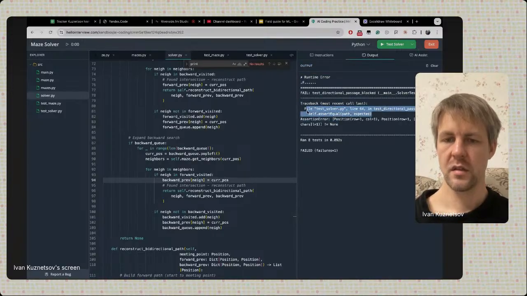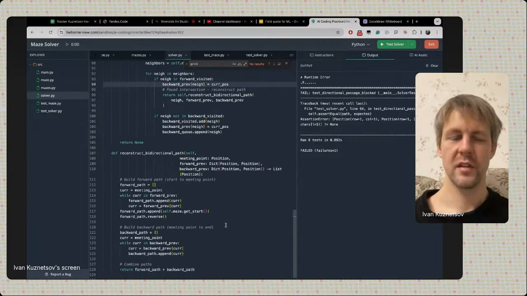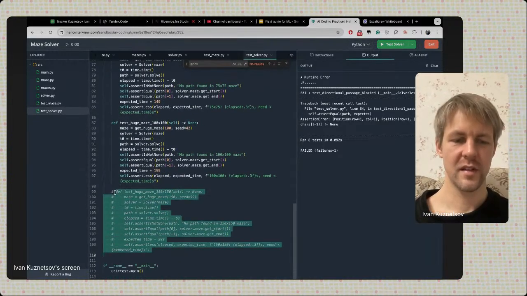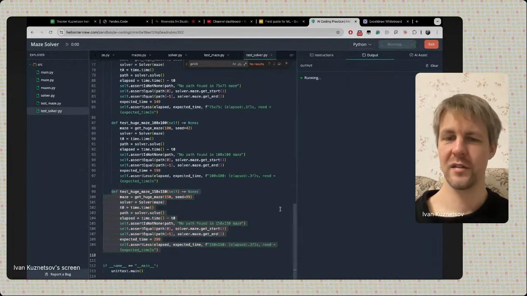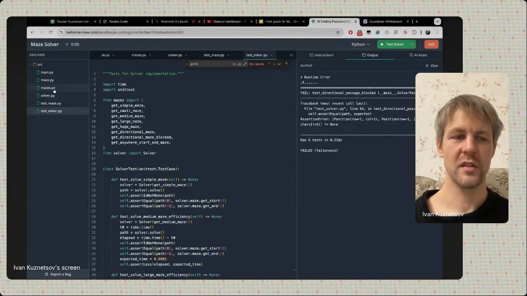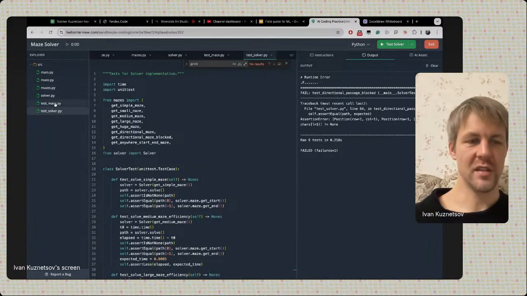Oh yeah. This is interesting. So it will now work for almost everything. I think it will even work here, but it will not work in this directional maze. So how do we solve this corner case?